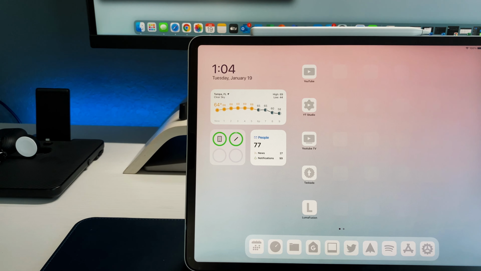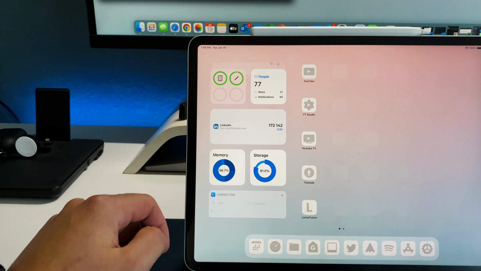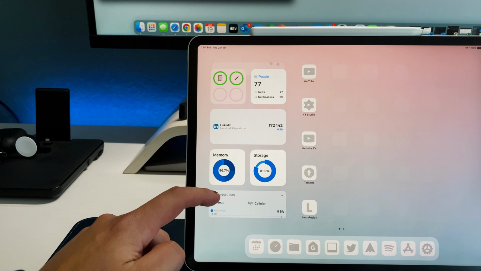So the first application, or the first widget that I have, is Weatherline. And you guys have seen me mention this widget in the past in this application. As of right now, the application is built just for the iPhone. So if you want to use the application on the iPad, then you have to 2x it.